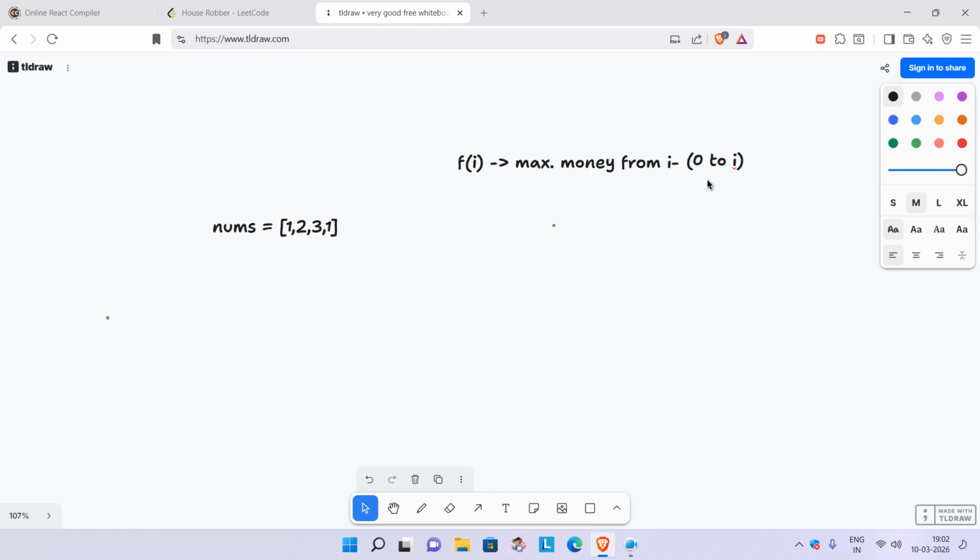Now I will draw the recursive tree, and then I will explain how we can optimize this. This is simply our recursive function. What's our final goal? We have to find f(n-1). We have to start from the starting of the array and reach the end of the array. n-1 is simply the last index, so we have to find f(n-1).